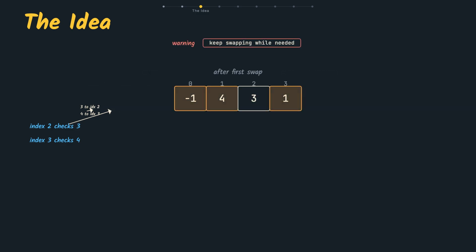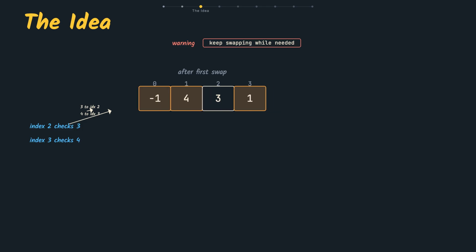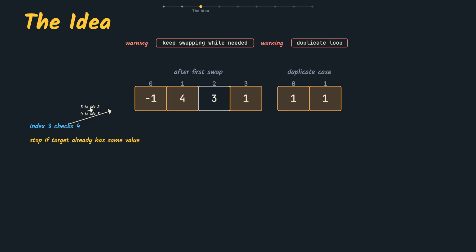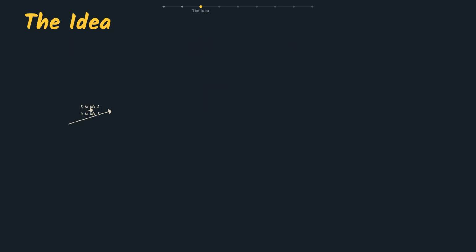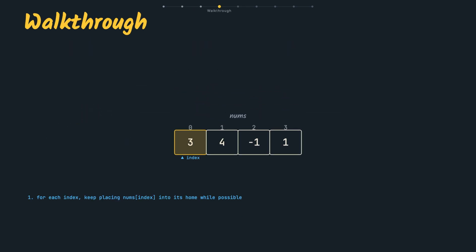You might think one swap per position is enough. Watch out. A new number can land here and still need to move again. You might also be tempted to move duplicates forever. If the target slot already has the same value, stop swapping. So the rule is, while a value is between 1 and length inclusive, and not already in its home, swap it home. Let's walk it slowly on 3, 4, -1, 1.